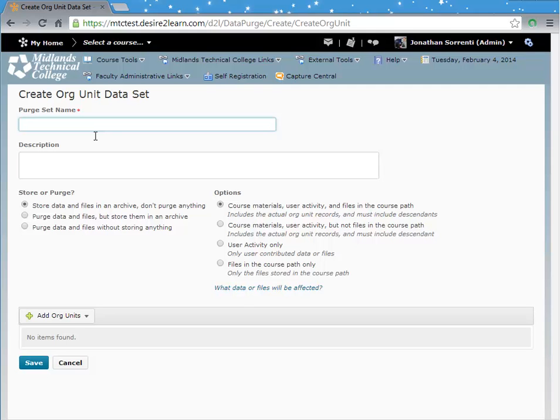Then, give the dataset a name and choose the options you want the system to run. Here, we're going to delete everything and not save anything. To do this, choose the Purge Dataset and Files without storing anything, and the Course Materials, User Activity, and Files in the Course Path option.